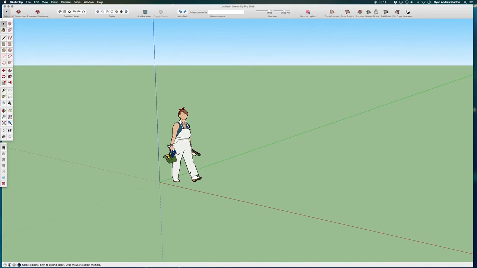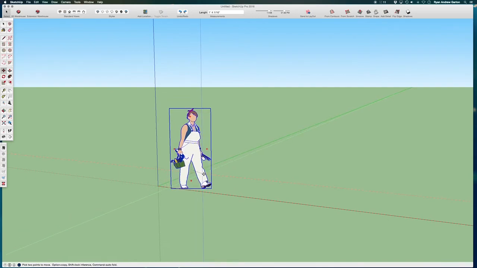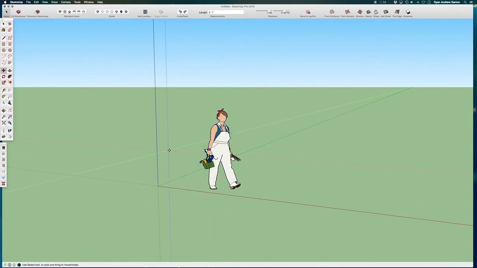Take a look at our first case study, which will be an exterior model. I'm going to move the scale figure out of the way a little bit. I've opened up a brand new file.